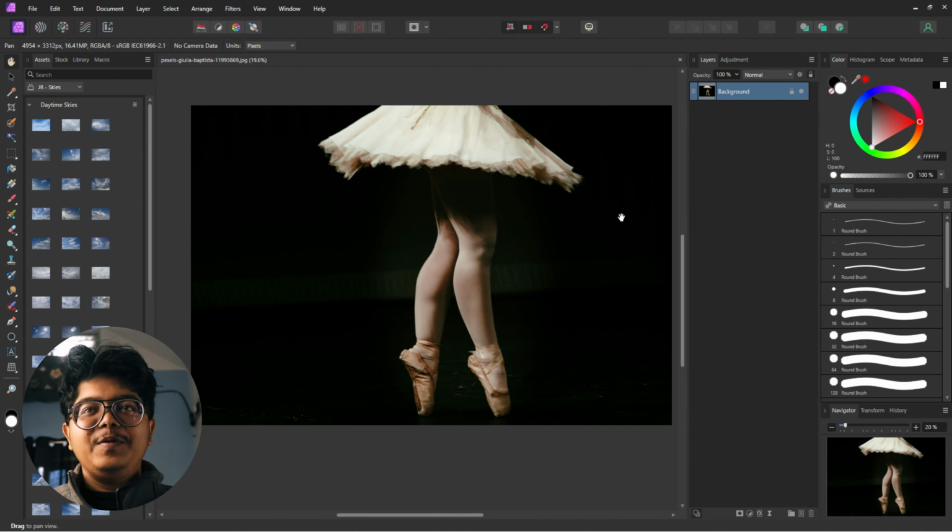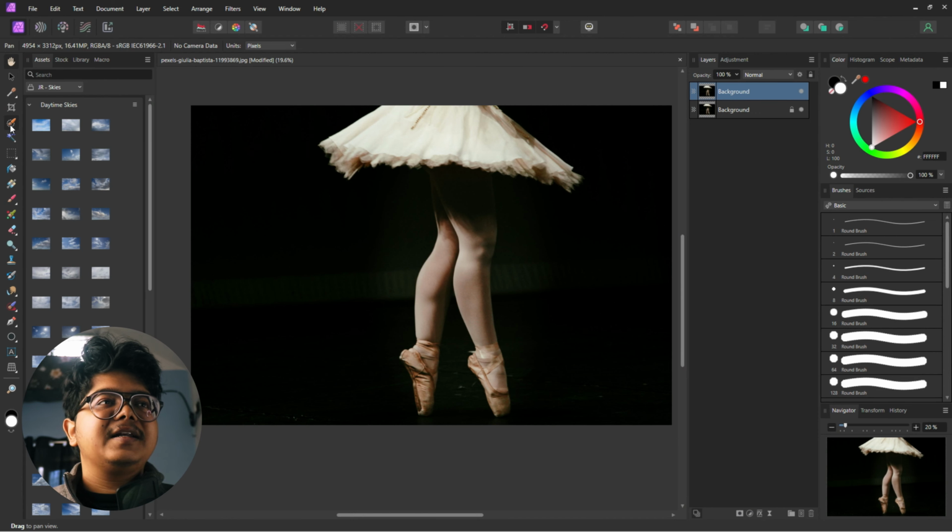Once we are here in this beautiful world of Affinity Photo 2, the first thing we're going to do is duplicate the layer by pressing Ctrl or Command J. You see the background of this picture is almost black. So what we can do here is select the subject out of the picture and then paste it on a black background. So we are going to do just that. For that, just select any selection tool of your choice and select out the subject.